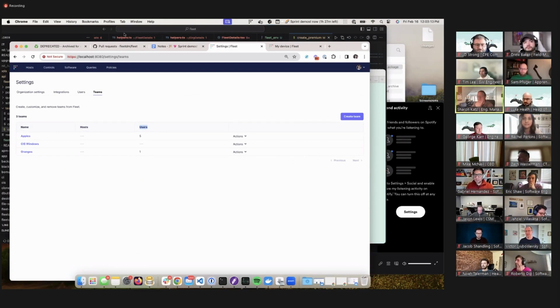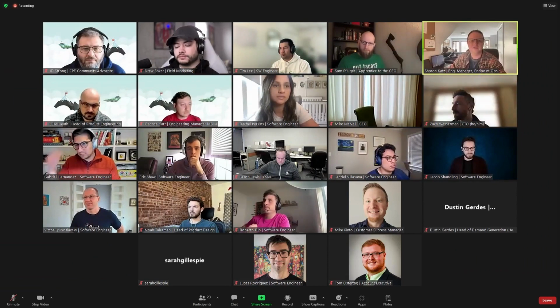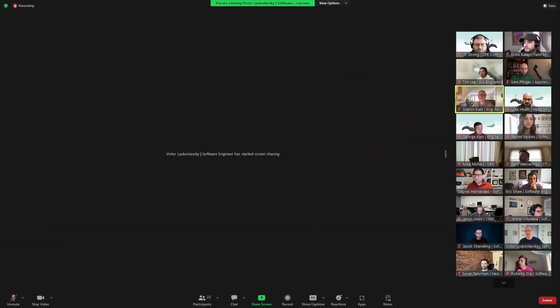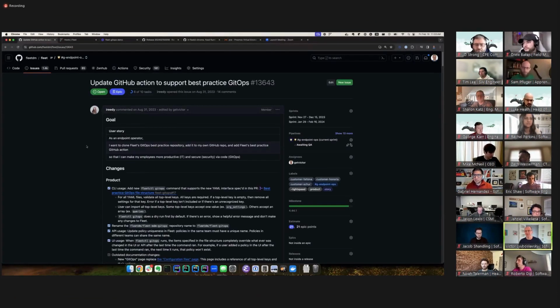Thank you. Another big feature that we pushed is the new abilities for Gitops, and I'll hand it over to Victor to talk about it. Thank you, Sharon. Okay, so this is a fairly good size feature. Basically, we want to be able to manage the fleet configuration using Git. So this is called Gitops, and I'll go through how it works.